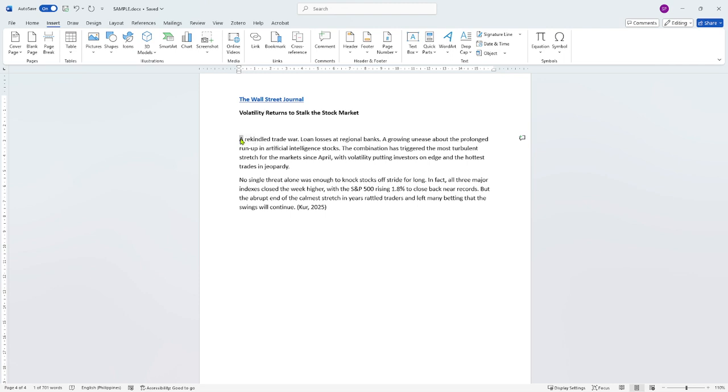If you want to select one word at a time, which can be useful when you're revising for specific terms or phrases, hold down both Control and Shift, and then tap the left or right arrow key. This combination helps you quickly highlight words to either change them or apply formatting options like bolding or italicizing.